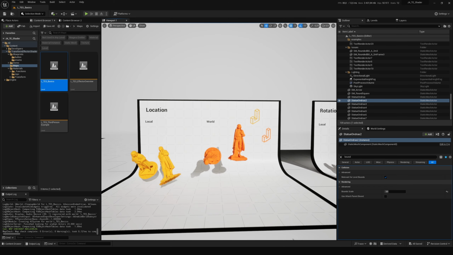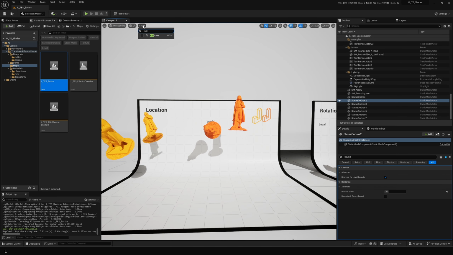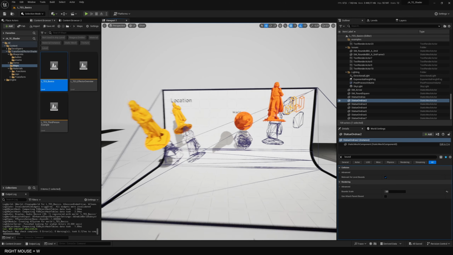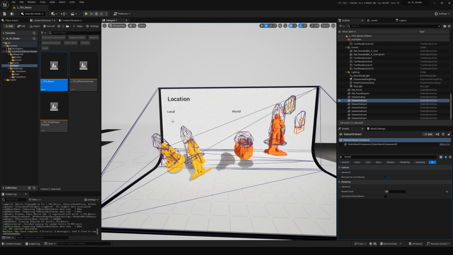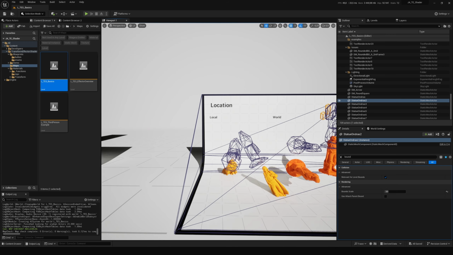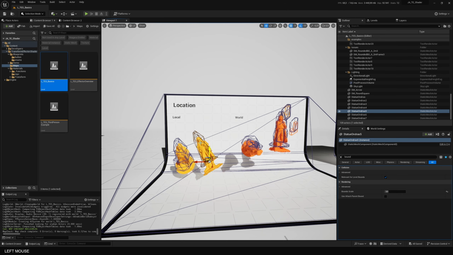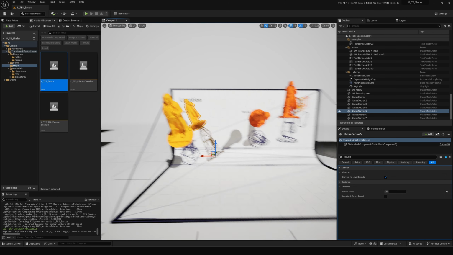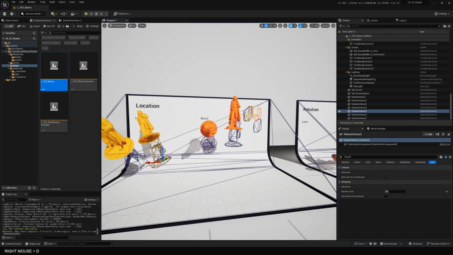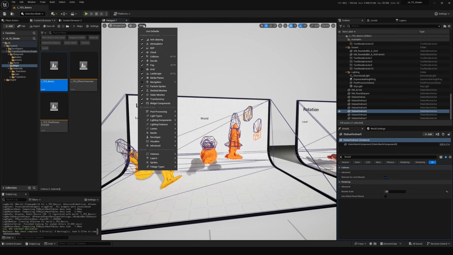So if I see the collisions, you can see all the collision stays the same. We are only transforming the appearance of the models, but the model stays at the same position. But it's all running on GPU, so it's optimized well for your games.